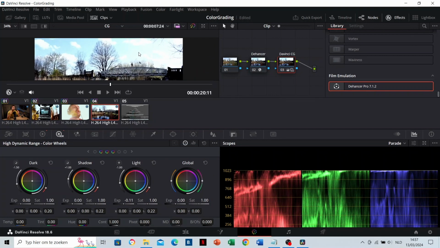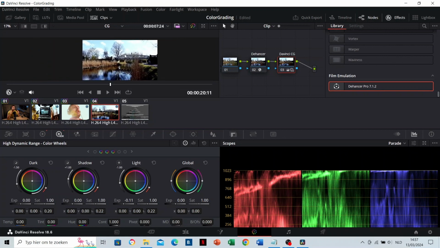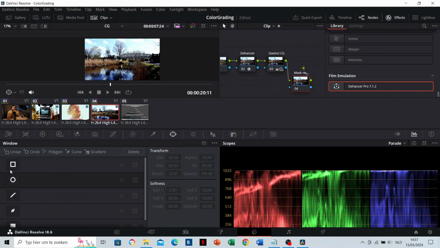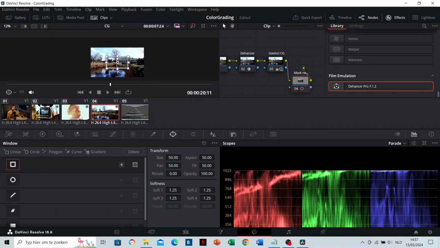Here's the sky a little bit oversaturated. Okay, so let's make a sky node. You can make mask nodes as well. So what you need to do for that is just go here and now drag a mask. So let's use this. We only want this part here, so this is the sky selected.